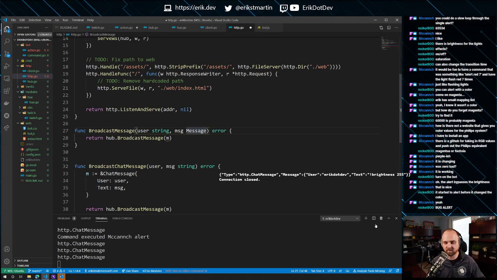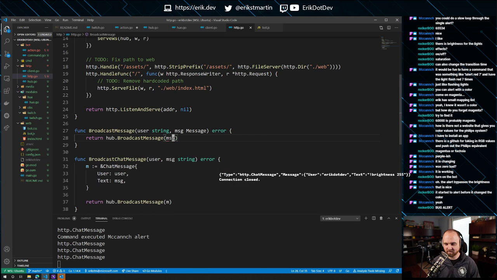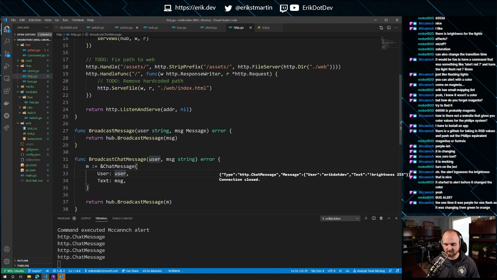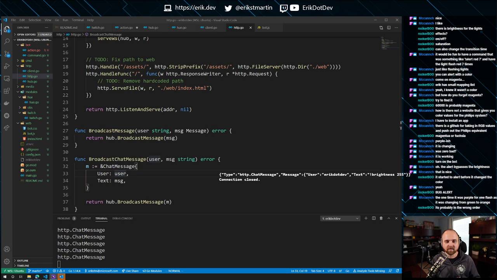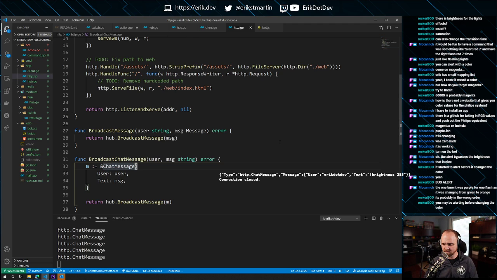It started to alert before it changed the color. I don't think any of that was running asynchronously, though. Is that left over from other people doing things, like changing color and things like that at the same time? So we might need to set something up where there's a delay when we're chaining actions, or chaining commands, so that one command completes before the next starts. What's probably the wrong order? I mean, we can look. This was in alert.